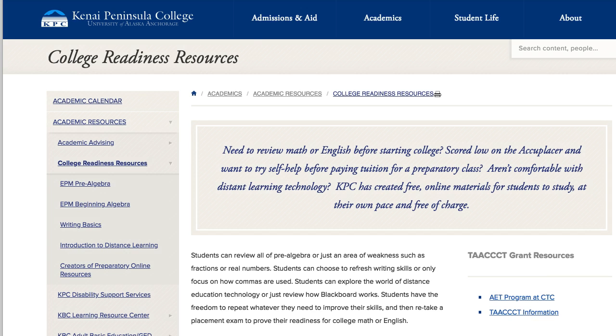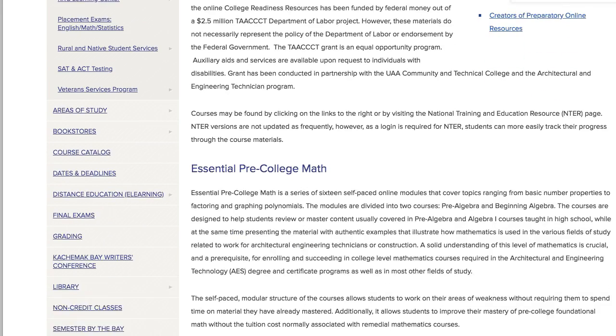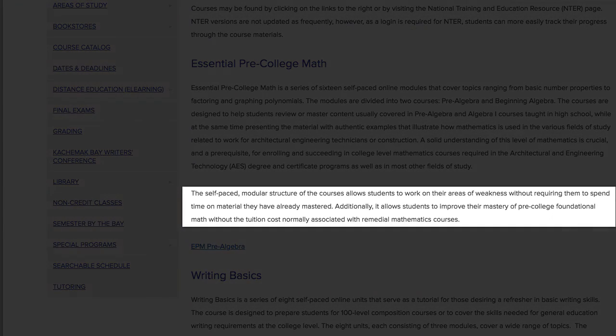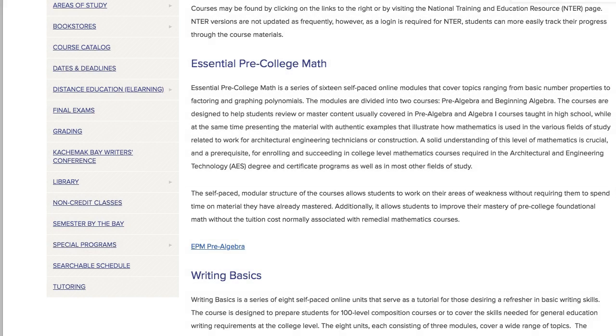Collectively, Essential Pre-College Math, or EPM, is a series of 16 self-paced online modules in these 2 courses, designed to help students review or master content prerequisite to entering college-level mathematics without the tuition costs normally associated with remedial courses. The self-paced modular structure of the courses allows students to work on their areas of weakness without requiring them to spend time on material they had already mastered.